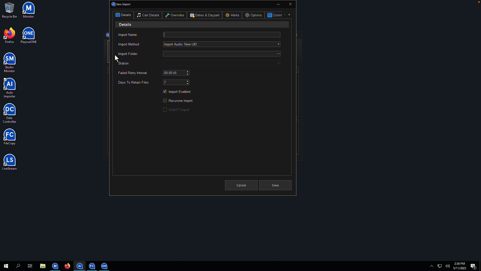When this opens up, we're going to give the import a name. So this name I'm going to choose right now is for some new songs I'm going to import. So I'm just going to type this out now. The next option I'm going to choose is the import method. And for this import, I'm going to choose new UID, which means as something imports, it's going to be auto-assigned the next UID in the database.